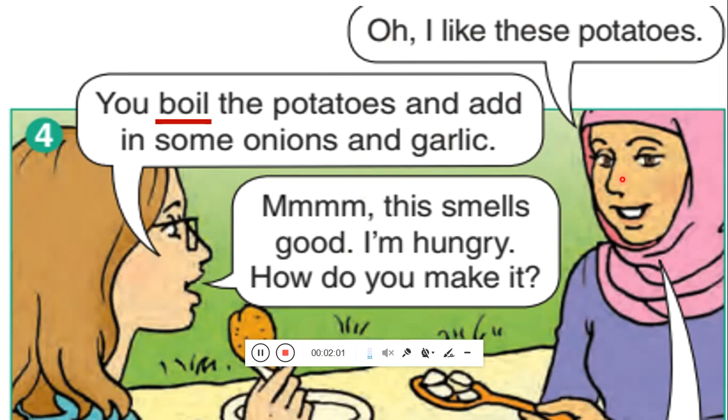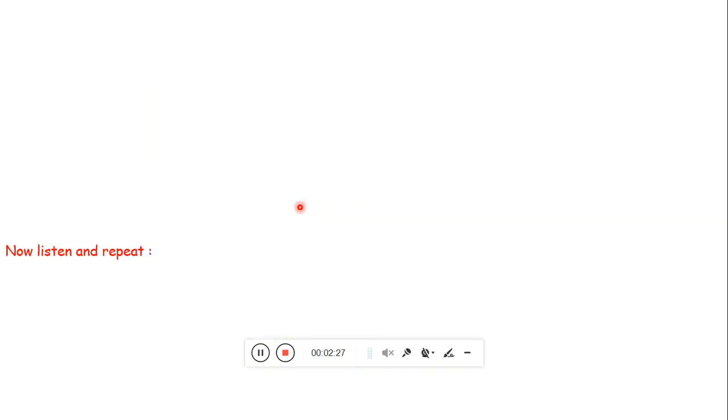هنا Omar's mom is saying, oh I like these potatoes. ردت عليها Bina's mom, you boil the potatoes and add in some onions and garlic. كيف بتعمل هذا اللي هو البوتيتو ديش؟ بتحكي عن طبق البطاطا. يعني تسلق البطاطا ومن ثم تضيف بعض البصل والثوم.